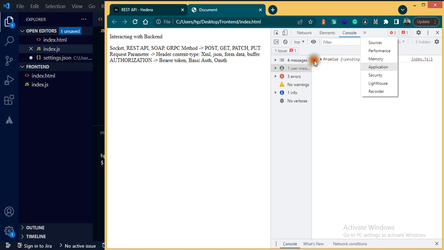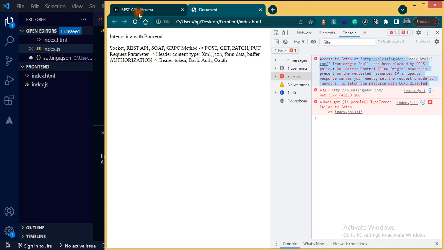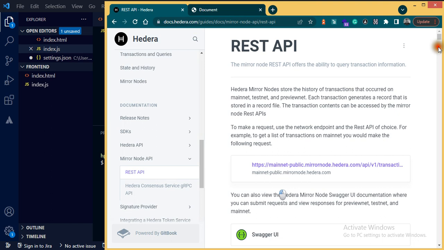Yeah. So you'll be dealing with CORS later on, but for now, let us just focus on the simple ways of interacting with the API. Okay. As a form of example, here are some APIs that you can interact with.